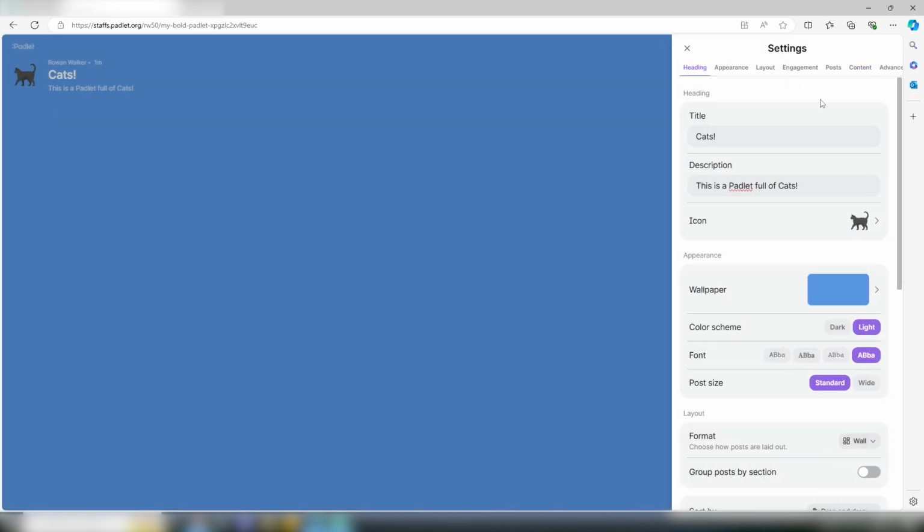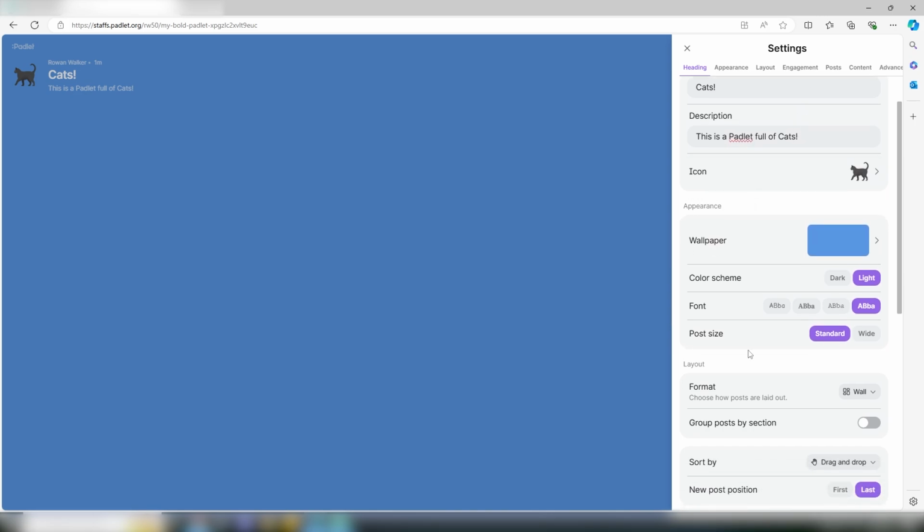So now we have a nice title and description to what my Padlet is. But you'll see there is an appearance tab in here as well. So this changes everything that will be displayed on the wall. So you have 4 font types to choose from. You'll also have a colour scheme to choose and also post size.